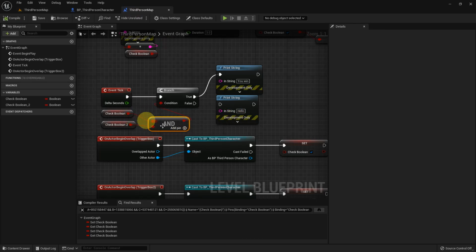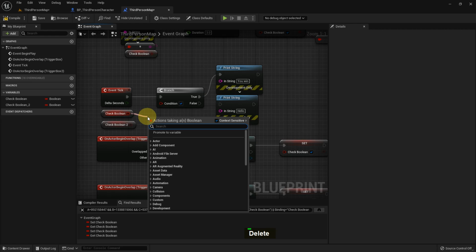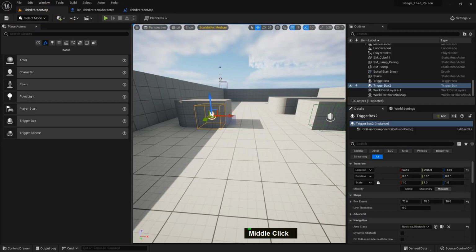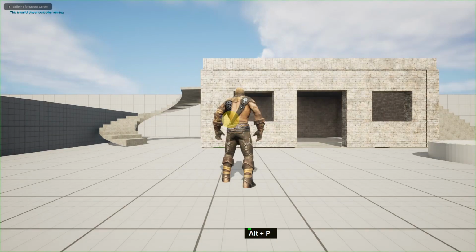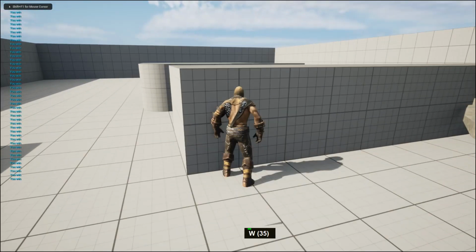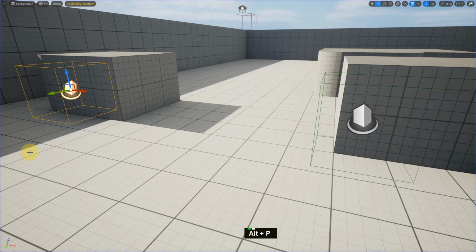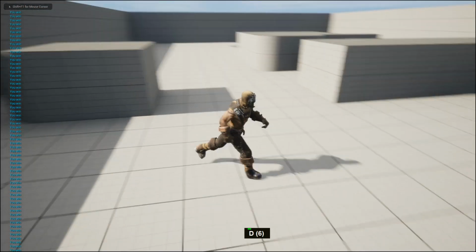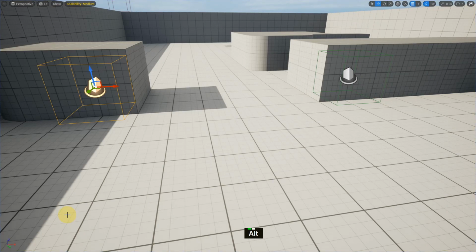Also, there is another function, like we can add an OR boolean type. With OR, when one is true, then the function will run. It doesn't need both to be true. So if I play, I collect one, I win. And if I play and I collect the other, I win. So this is the way to use boolean differently.